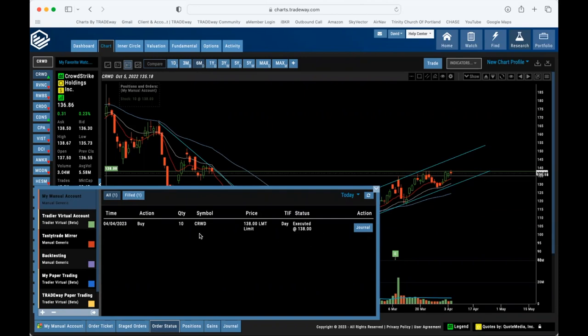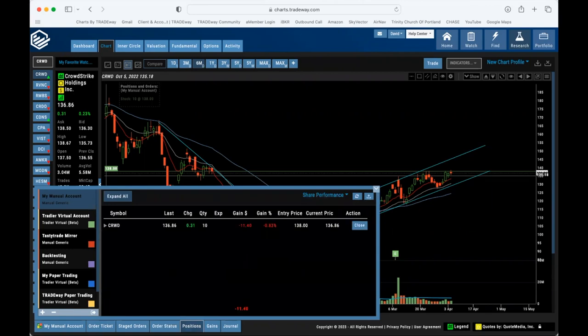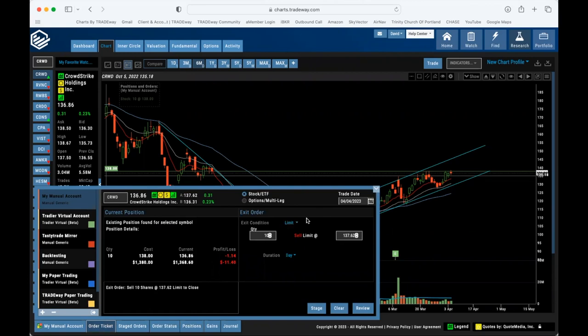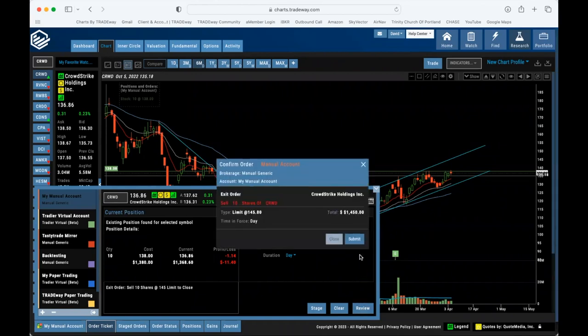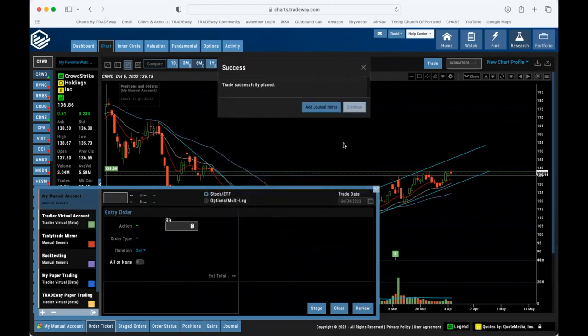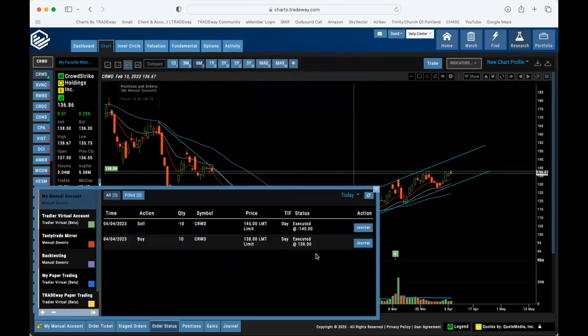Once you've canceled that stop loss and it's no longer there, come to the positions tab, and now we just close our trade. Let's pretend that it's $145 now. Again, since it's a manual count, I have to type this in manually here. We're going to review this, and submit it because it all looks good. I don't want to put in my journal notes yet. We can continue. And there we go. Executed at 145.